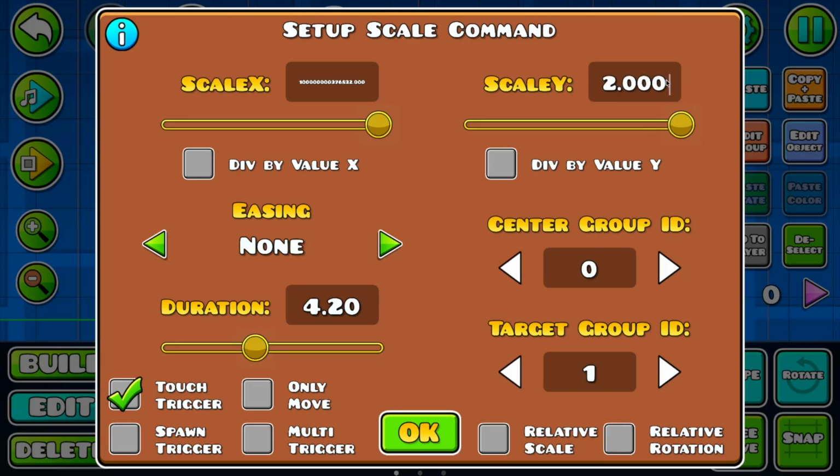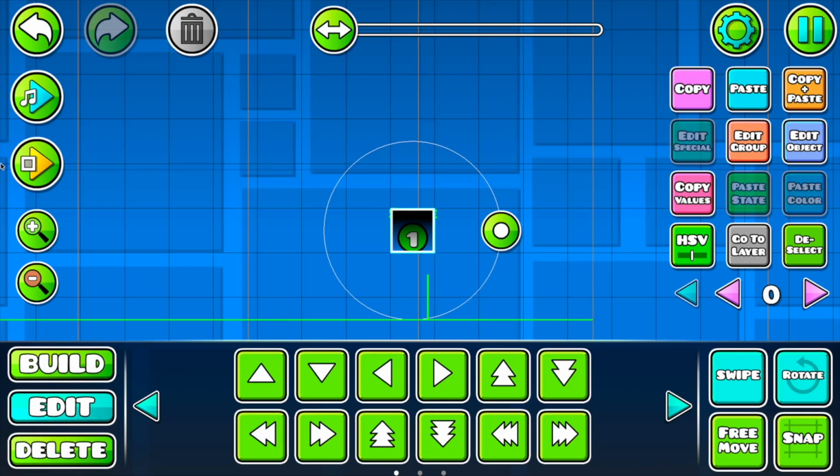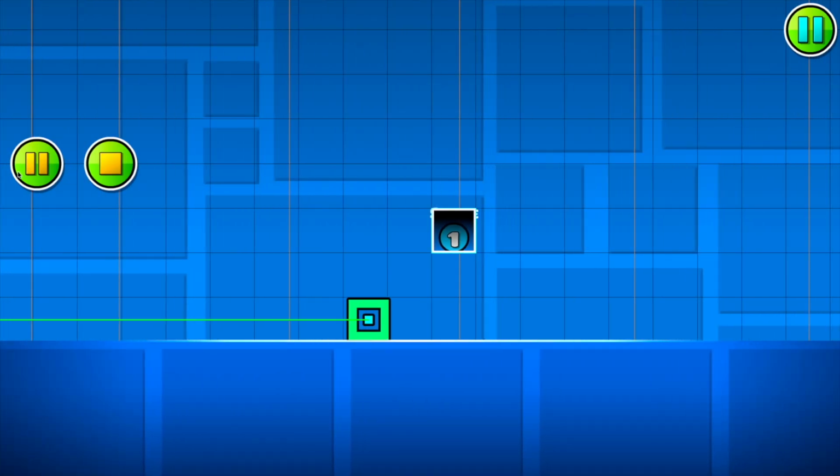Let me try a more reasonable number. I'll do like 20.00. And then I'll just do the same thing for this, 20.000. Nice, alright. Let me try that again.